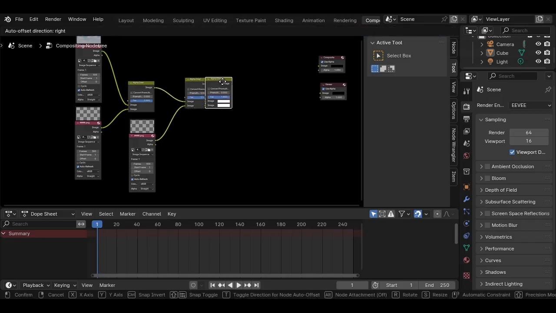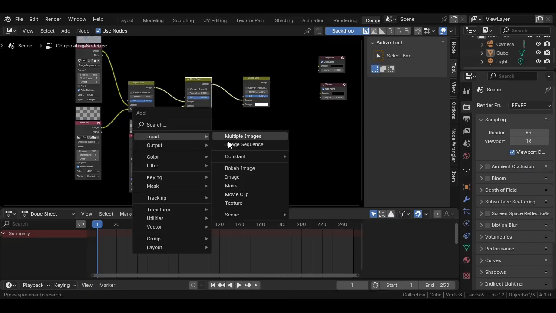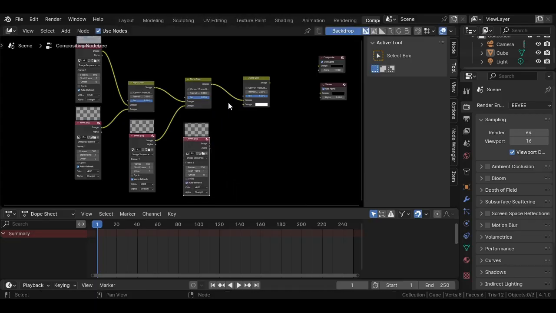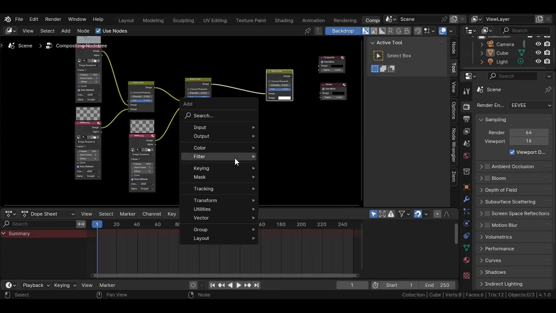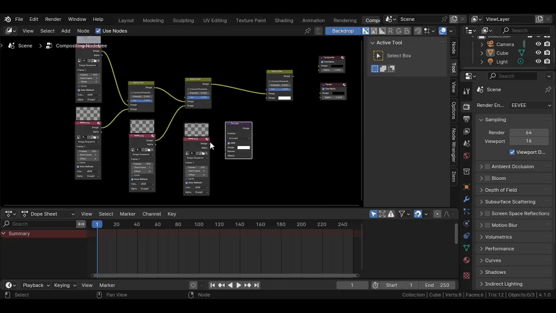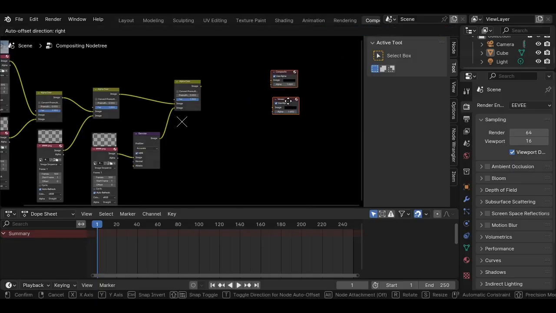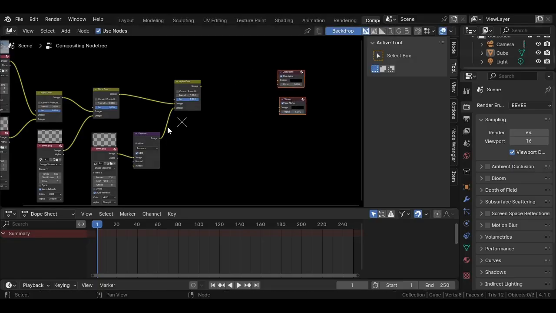Duplicate again, connect the alpha over to the top, and add our volume. Followed by a denoise node. We'll connect the image to image and then denoise to the bottom of our alpha over. Move these over just a bit. Shift duplicate alpha over.